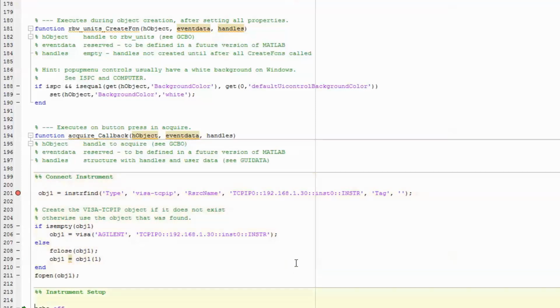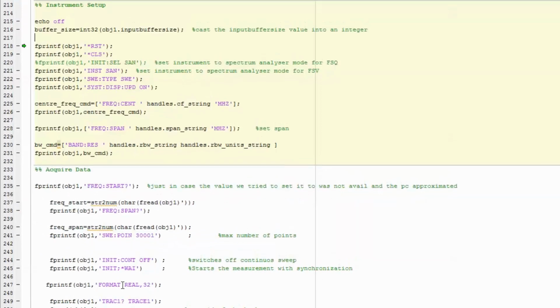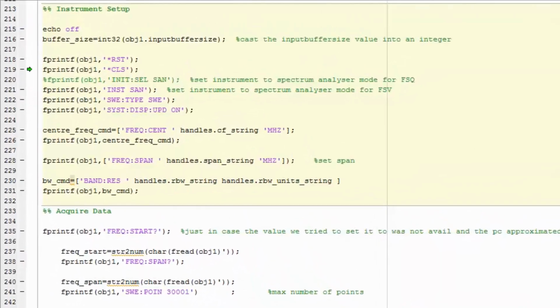So that's really quite straightforward. We've spoken about that before, and we don't need to go through it in any detail. The next bit of code concerns the instrument setup. Some of the commands are just commands that we would always start with. For example, we'll reset the instrument to its initial state.